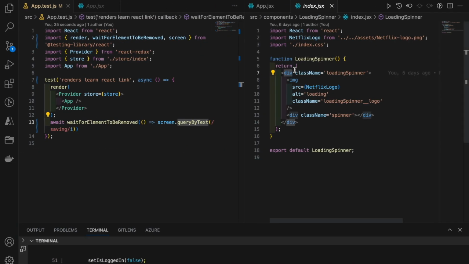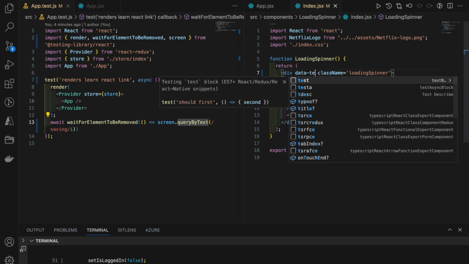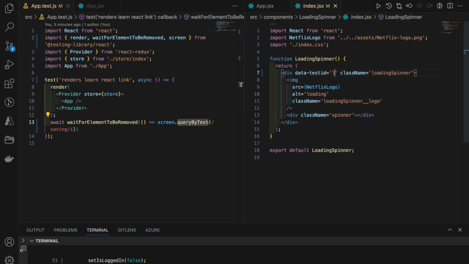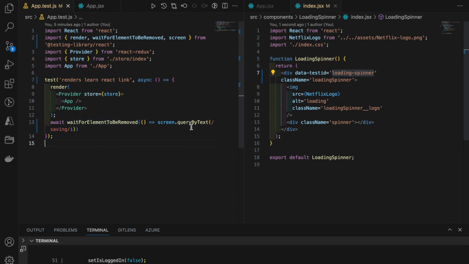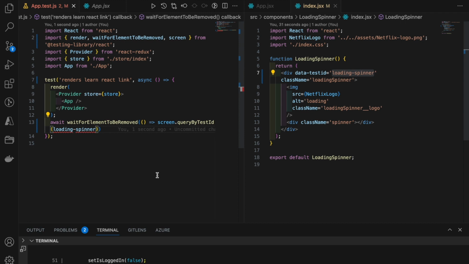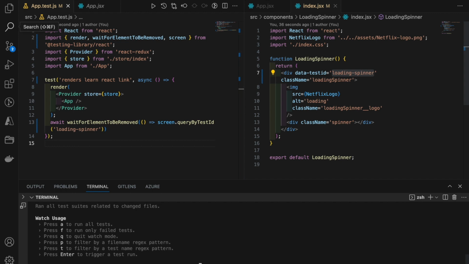Now, to use the getByTestId, what you have to do is to ensure that the element or component you want to test has a particular attribute called data-testid. So we're going to be adding it here, data-testid, call it loading-spinner, and we are going to copy the test ID. We'll come back to the test file and change this to queryByTestId, and then we paste what we copied into the bracket. Oh, don't forget to put your quotes because it's a string. So let's go back to the terminal and run the test again.